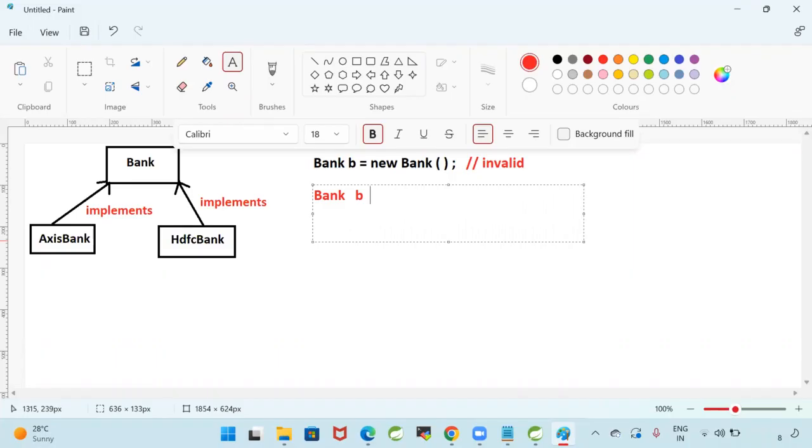Bank B is equal to new Axis Bank. What is happening here? Correct. An interface reference variable is holding an implementation class object. Axis Bank is implementing the bank interface. HDFC Bank is implementing the bank interface.